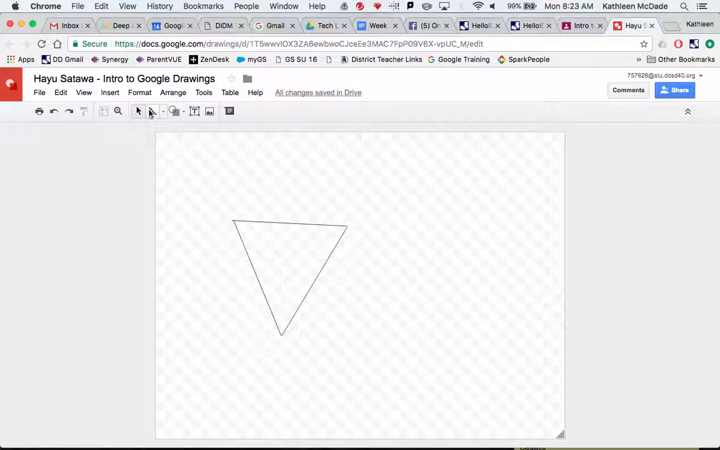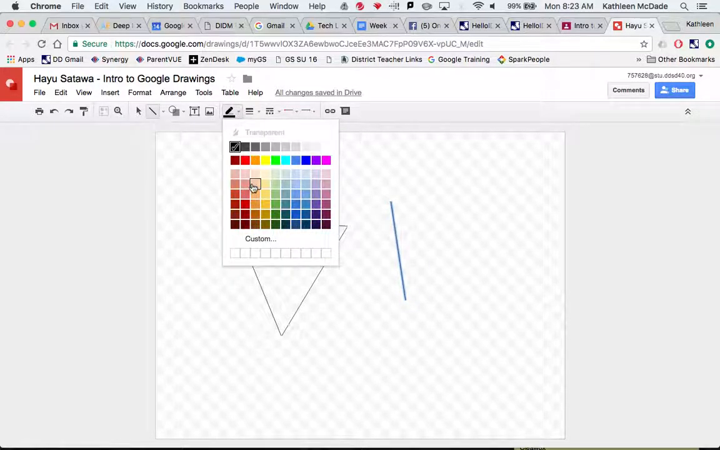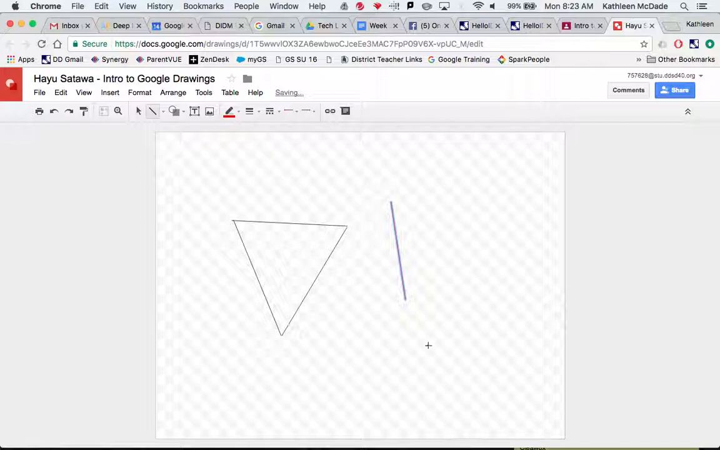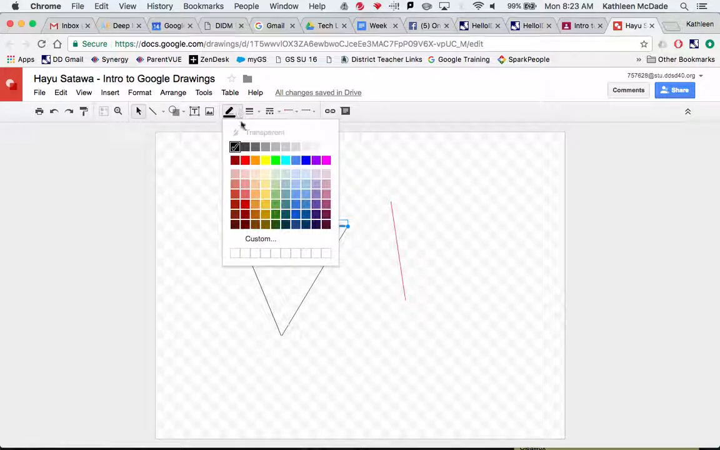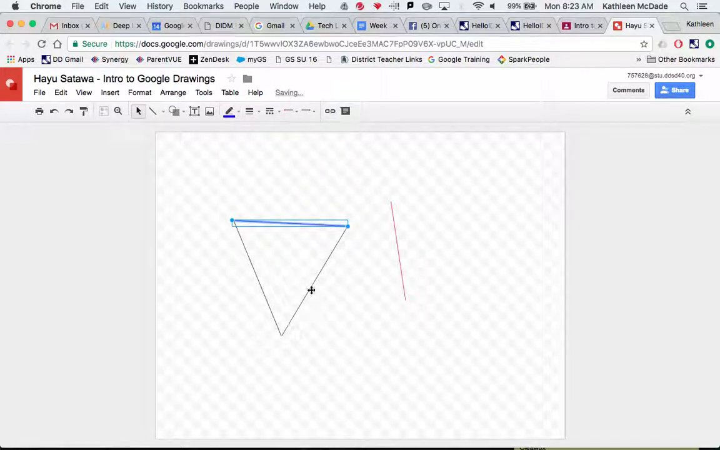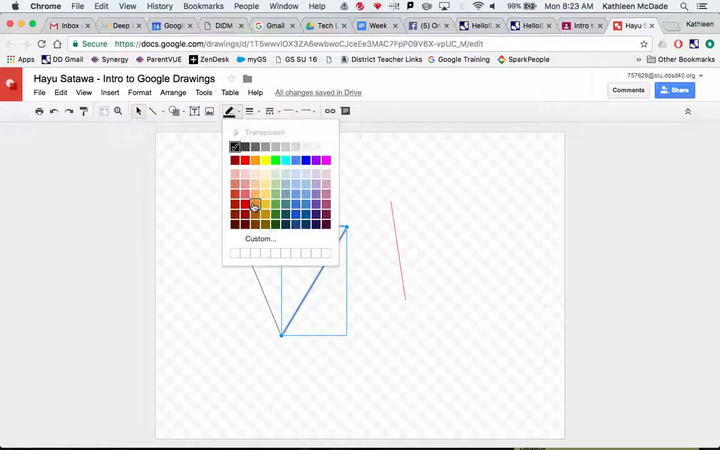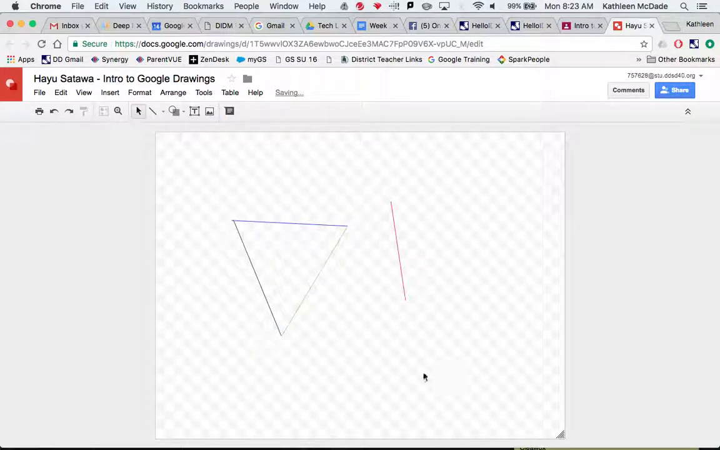But once you have these lines on here, you can also change the colors of the lines. So like if I draw this line, then I can change the color of it. If I want to go back and change the other ones, then I have to click on the arrow tool, which is the select tool, and then I click on this line and change the color, and click on this line and change the color, and you get the idea.